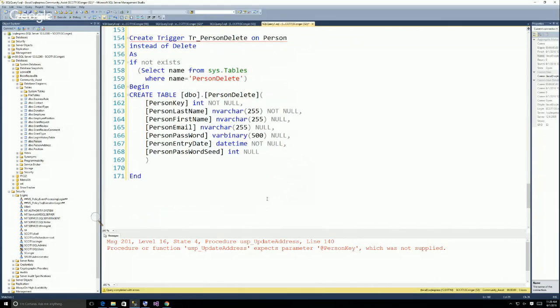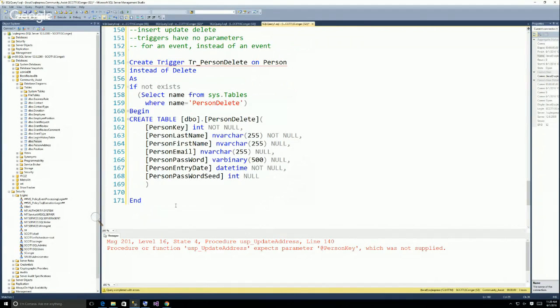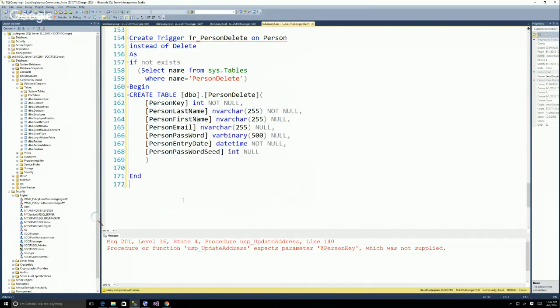Okay, so if this table doesn't exist, we'll create it. This all happens on delete. So what I'm going to do is insert into person delete. And then I want all those fields again.